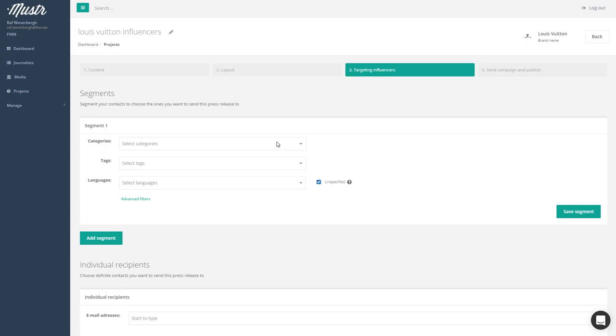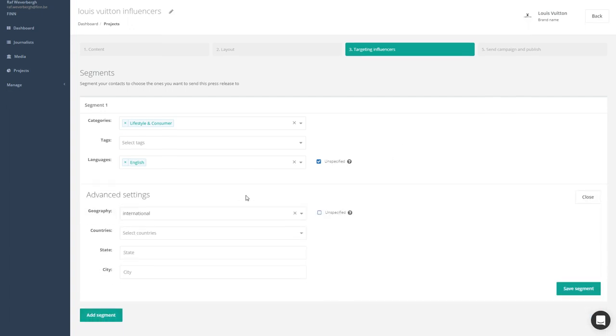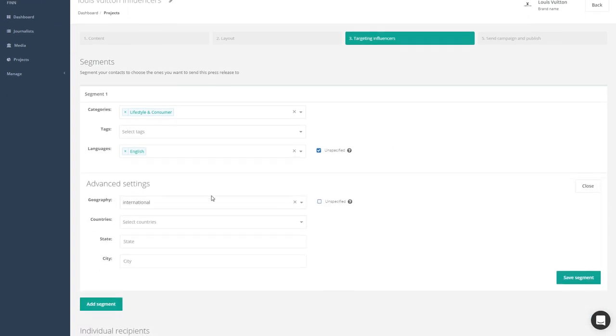In Mustr we use both categories and tags. The categories are like the big buckets where your influencers fit into. In this case, as we're sending out for our fashion brand, we are going to choose lifestyle and consumer people. We're going to choose people who write in English, and we can also check some advanced settings, as in what kind of scope do these influencers have and where do they reside. For instance, I'm going to target people who live and write in the United Kingdom.